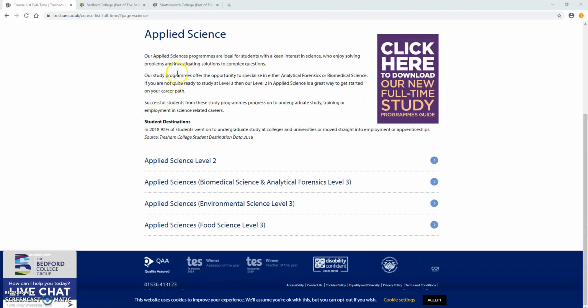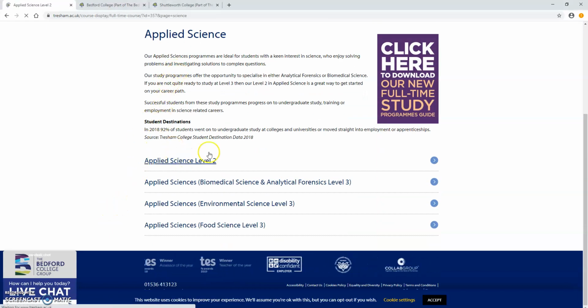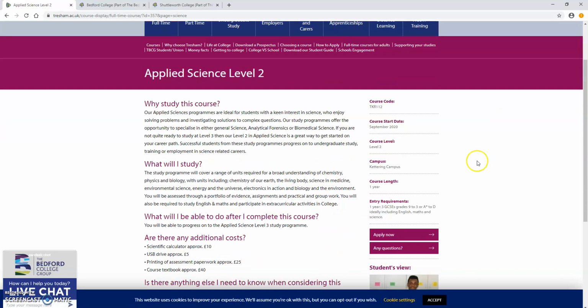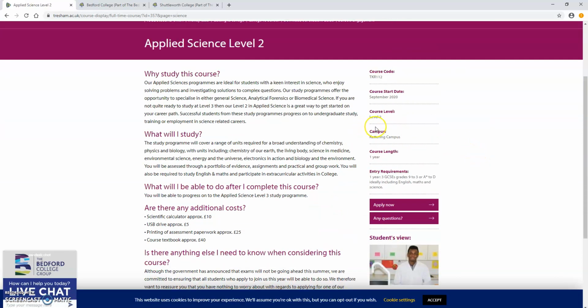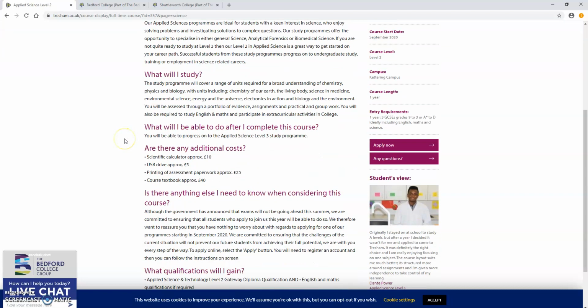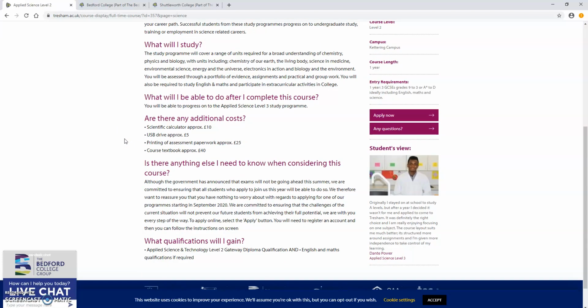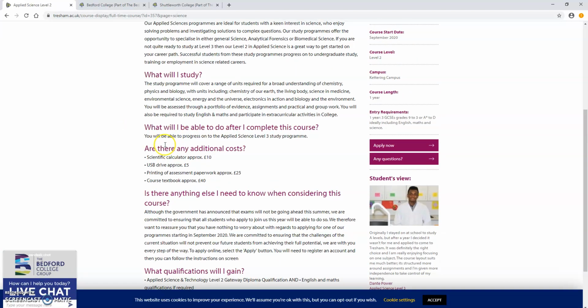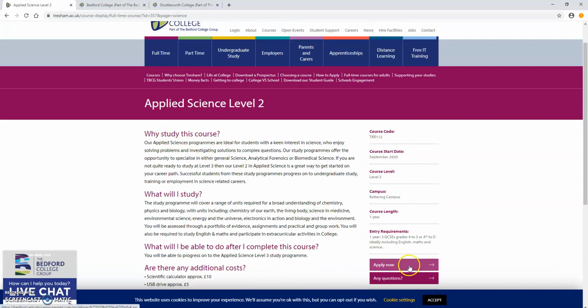Once you have found the course you want to apply for, you click on it, and down the right hand side it will tell you where we offer that course. So this course here is offered at Kettering. It will also tell you the course length and the entry requirements and the start date. It will also tell you why you should study this course, what you will be studying, what modules you'll be doing, any additional costs and any qualifications you'll gain after doing the course.